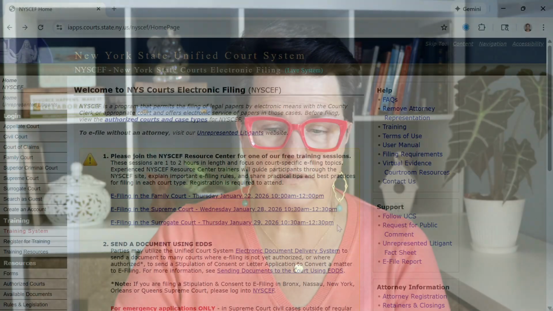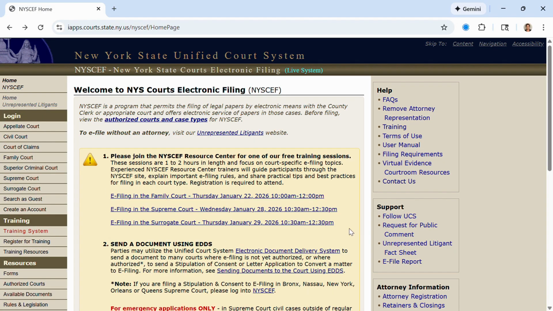We are here on the New York State Unified Court System. This is the electronic filing system, the live system. I know there's a lot here. The appellate court, the civil court, the court of claims, family court, all of it. But what we want to do is start here. To e-file without an attorney, see right here? Visit our unrepresented litigants website. So we are starting from the home page, and then we are going right here to the unrepresented litigants. You're going to click that.